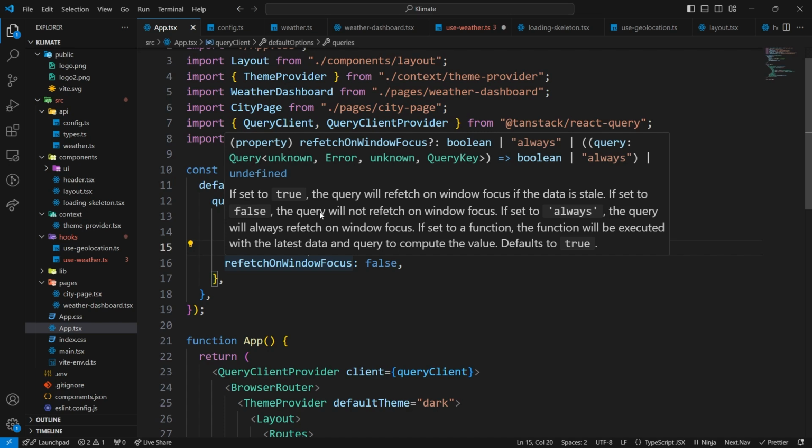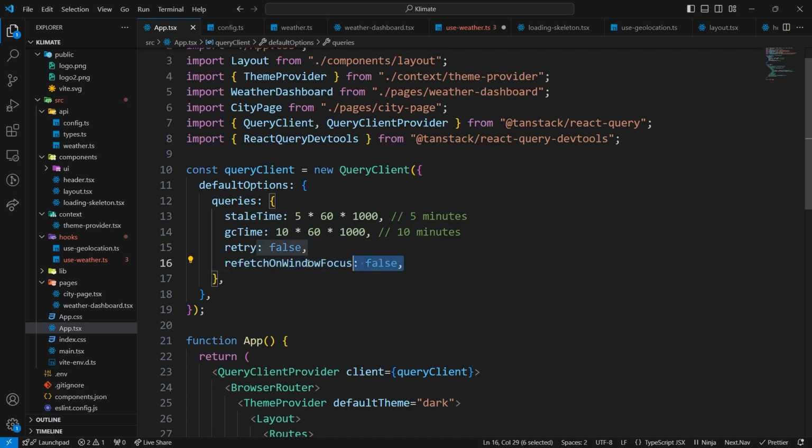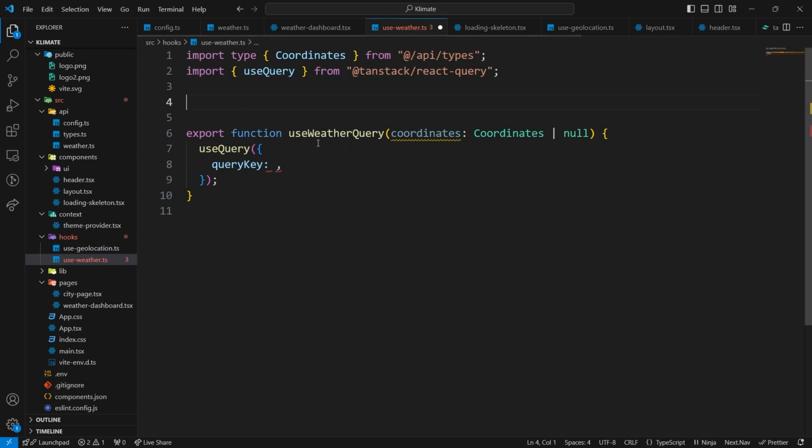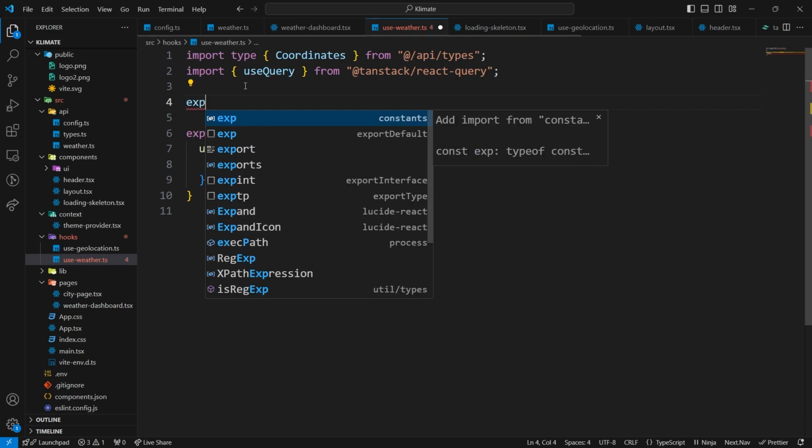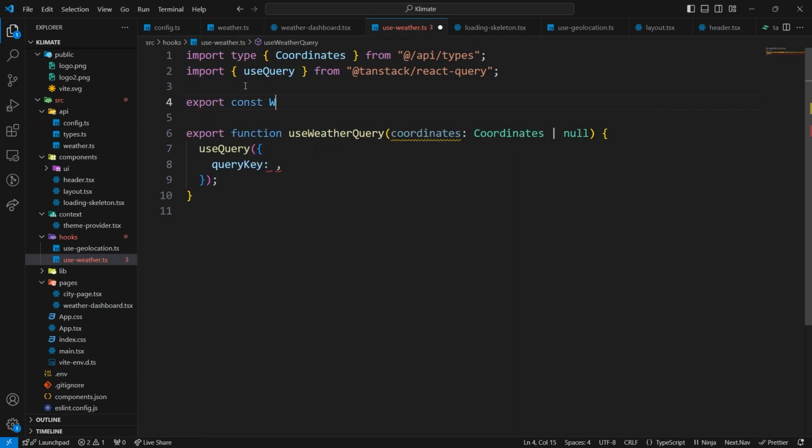And refetch on window focus. So this is true by default. Like for example, if we went to some other window and we came back to this window, it's going to fetch the queries again, right? So I've kept it false. So this is some of the configuration that we will provide. Now coming back to this over here, as I mentioned, I'm going to create a separate object for creating the keys. So I'll say export const weather underscore keys.